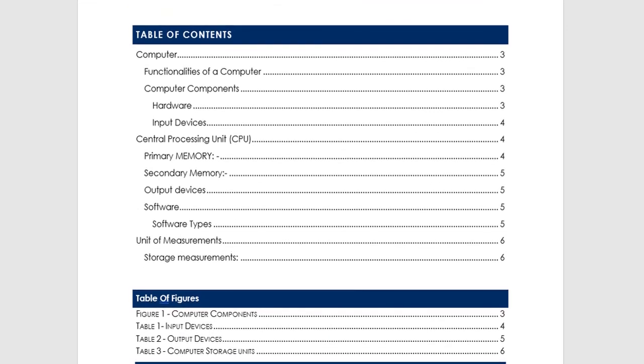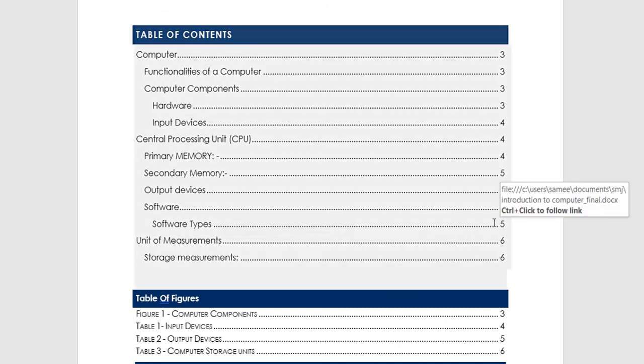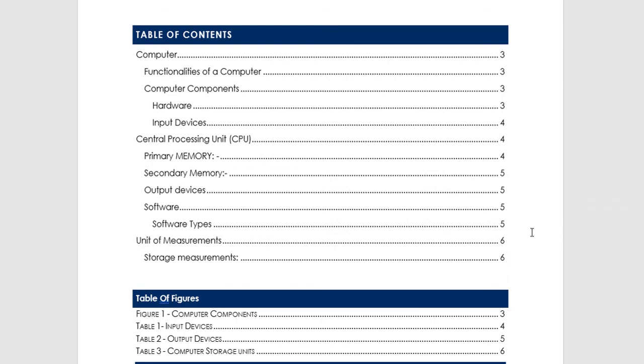So these are a few interesting options that you have in Word, and again these are present in the references tab, as I mentioned earlier. So keep trying these things, and I'm sure you will be able to create interesting and well organized documents.